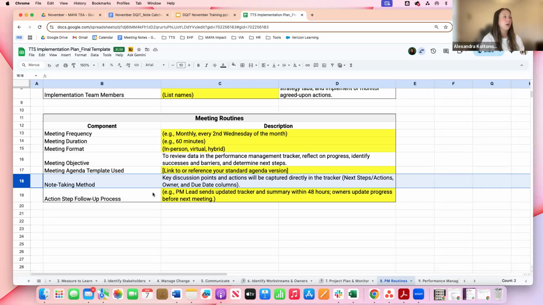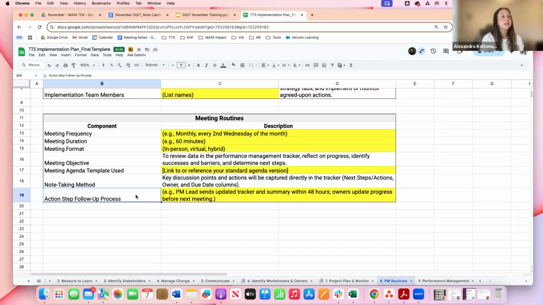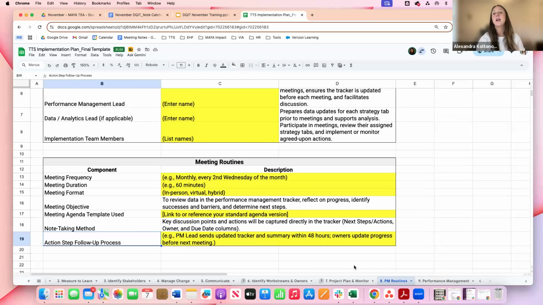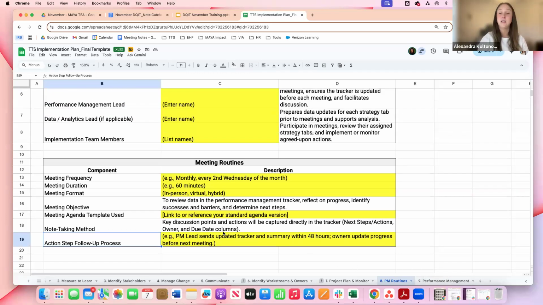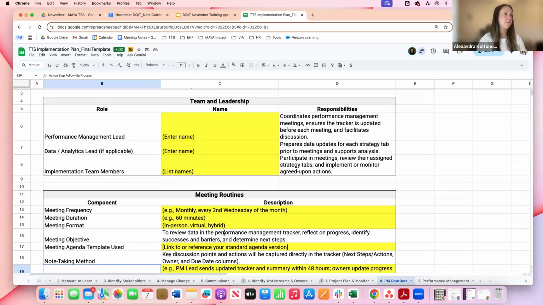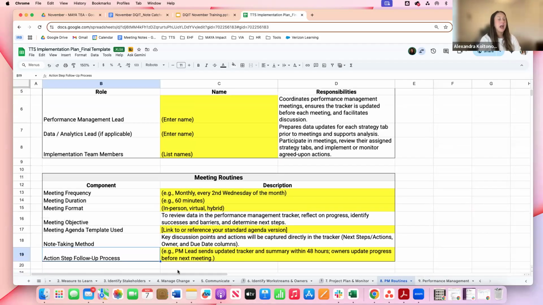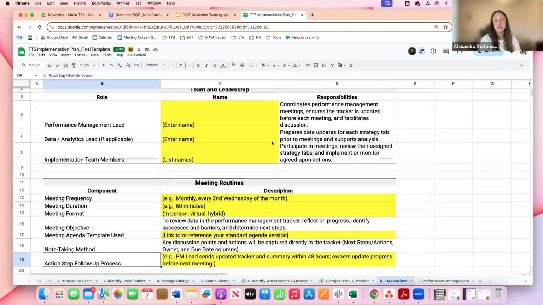And then the action step follow-up process. The performance management lead will update this performance management tab, and then share any updates, for example, after the meeting. Again, whatever makes sense. So really anything in yellow is what needs to be modified for your district. We are asking that this tab is completed by that December 19th due date. Again, we're going to give you time at the end of this training to go over this, but this is what the routines piece looks like.